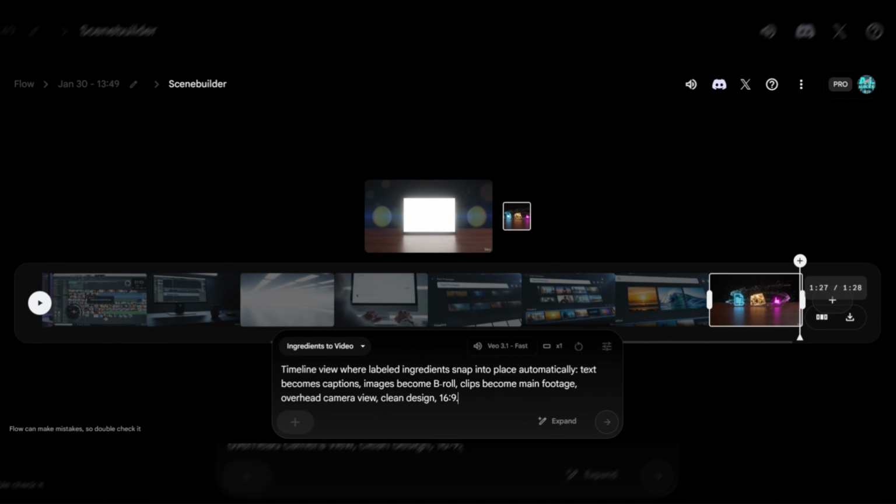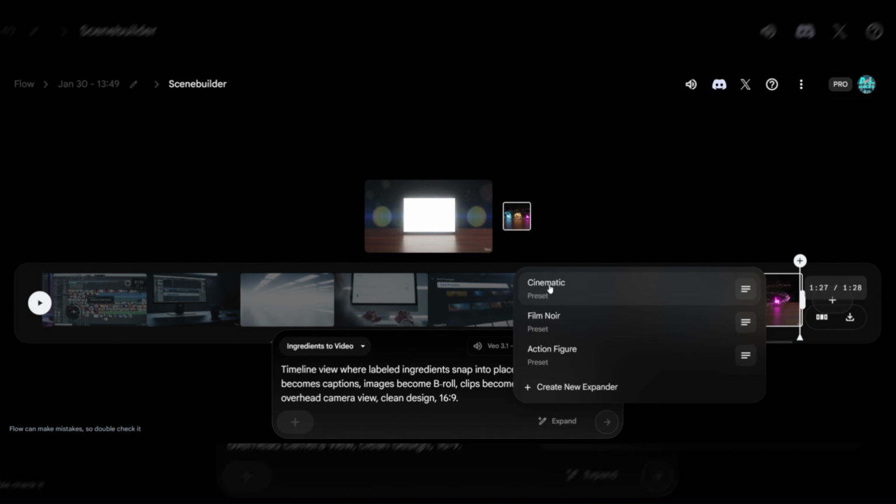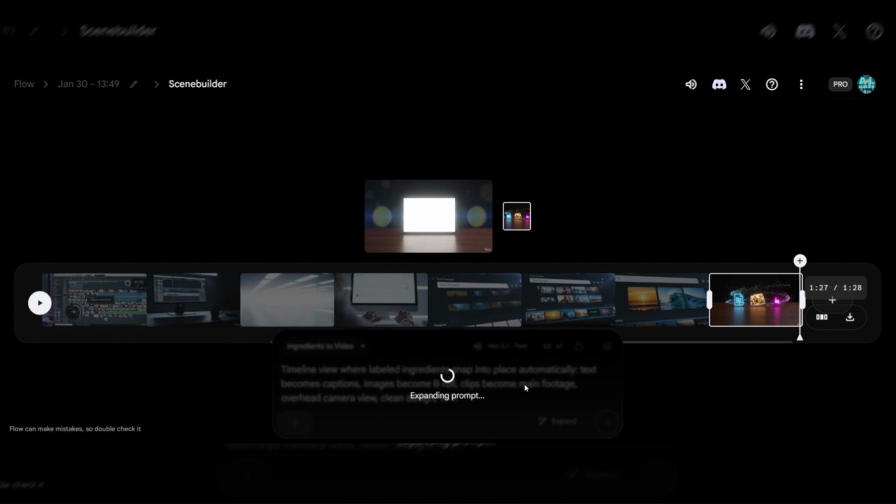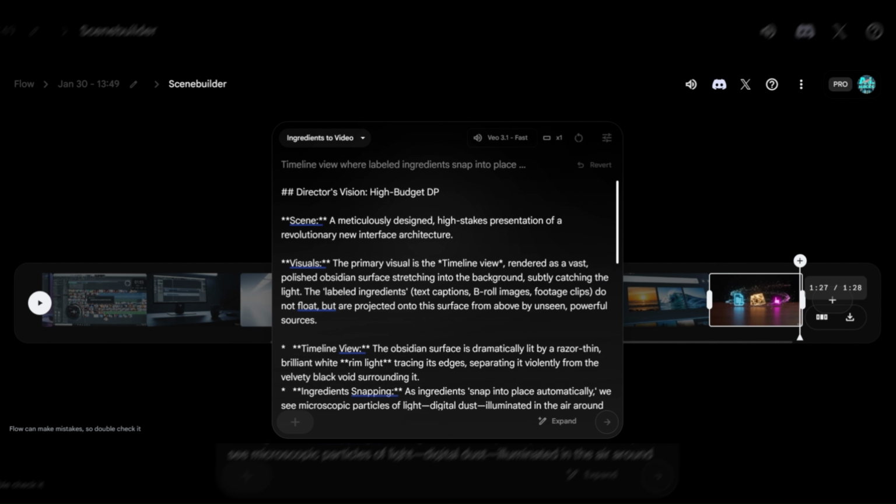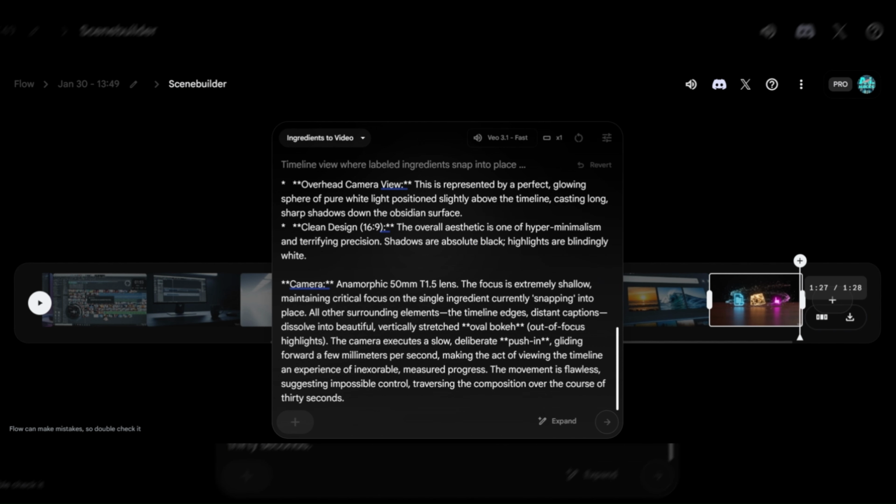Now that you've got the basics down, let's get a little more advanced with hack number 4, video extension. When a clip is too short for your voiceover, Flow can intelligently extend the scene so the environment keeps going. You get extra seconds of smooth footage without obvious loops or awkward jump cuts.